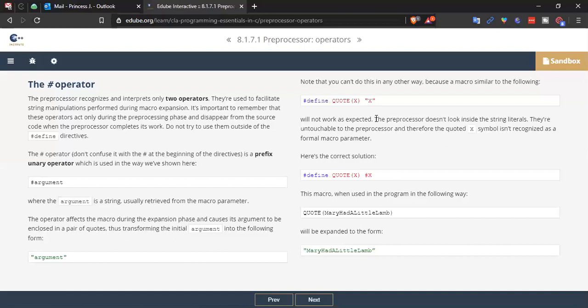This macro, when used in the program in the following way, quote(Mary had a little lamb), will be expanded to the form "Mary had a little lamb". So remember: don't use double quotes. Instead of using that, use hash.